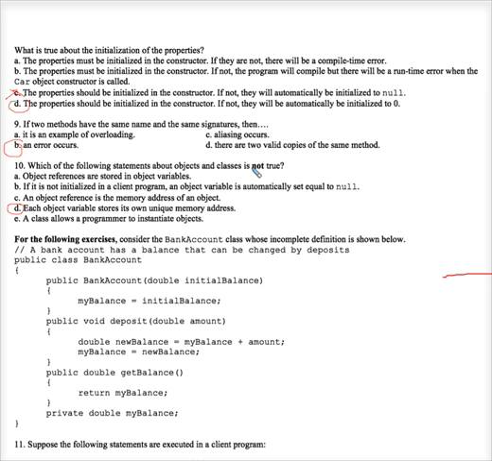Apparently this is not true. Got to pay attention to the wording here in these AP style questions. They like to trick you. Each object variable stores its own memory address. Usually it does, but not always.